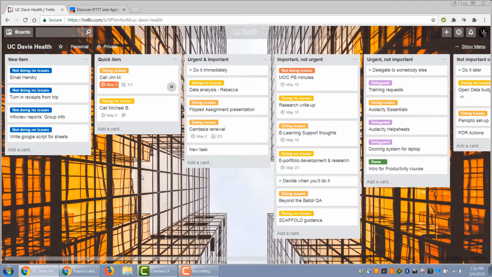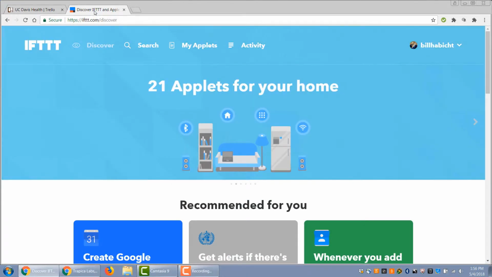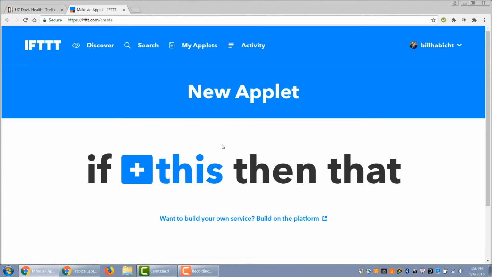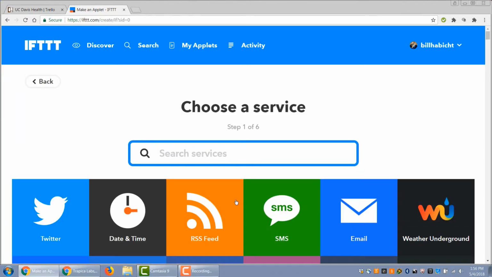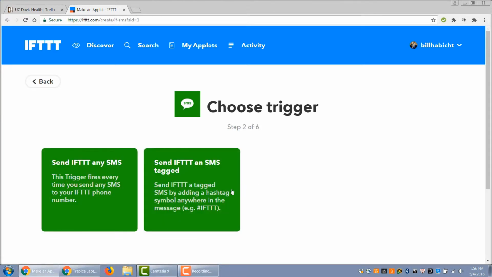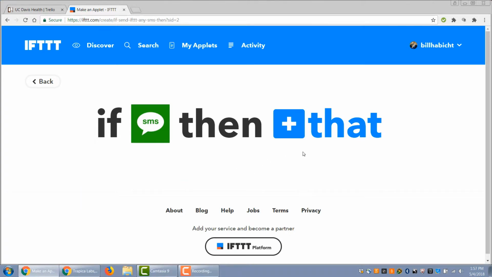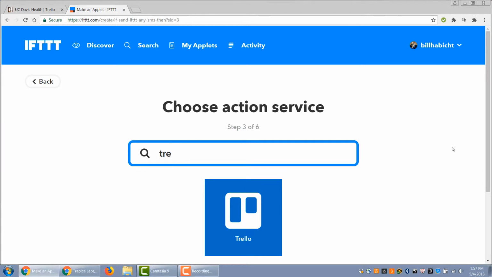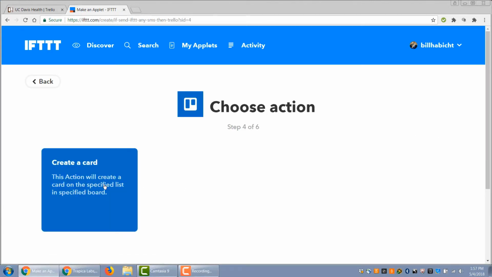And now we're going to learn how to add Trello cards from your iPhone using voice commands. Now, this is going to be a little bit different than what we did with the Android devices, but we're still going to use ifttt.com. So once you're there, you want to click My Applets, head over to create a new applet, and we are going to select SMS. And here's select the first one there. And then the second one, we're going to look up Trello. There it is. And we're going to create a new card.